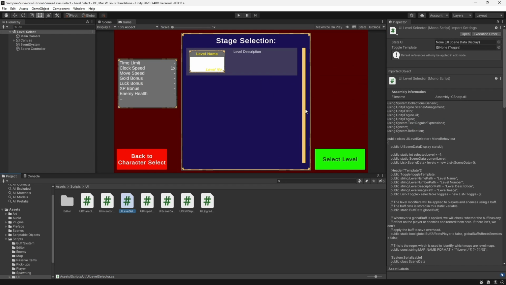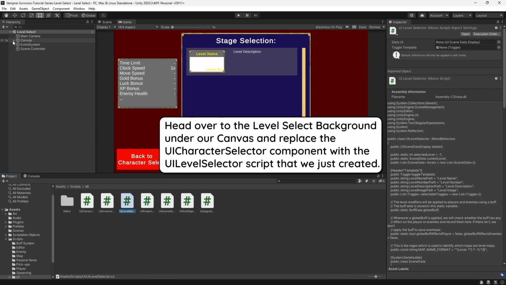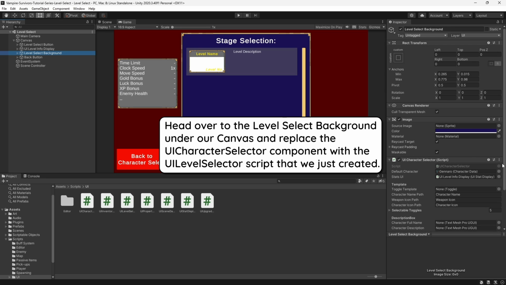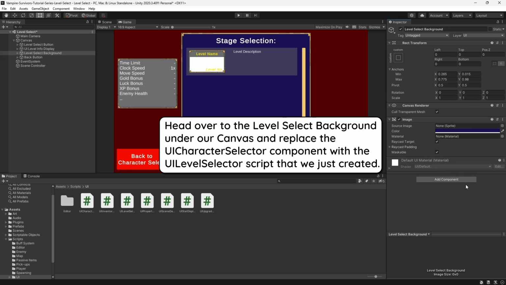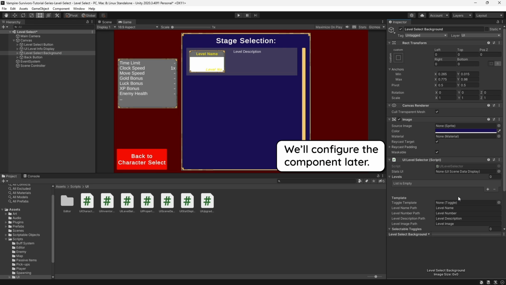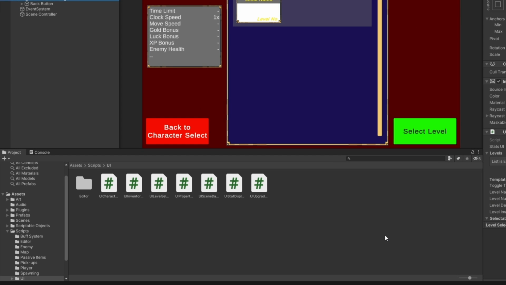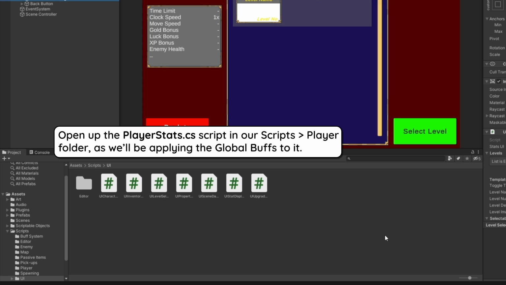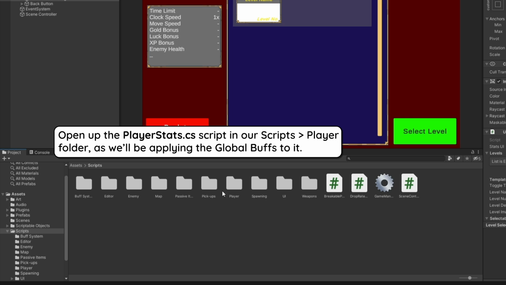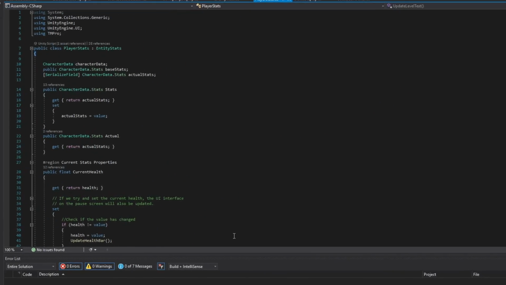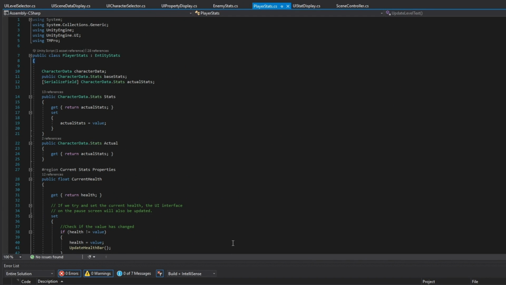Now that we're done with the script, we can head back to our Unity project, select our level select background under our canvas, and after that, replace the UI character selector with our UI level selector. We'll fill in the fields later on. After we've created the UI level selector, we'll need to modify a few scripts to implement some of its functionality. Let's start off by adding the global buffs to our player stats script, which can be found under our scripts player folder, so that we can apply the global buffs to our player.